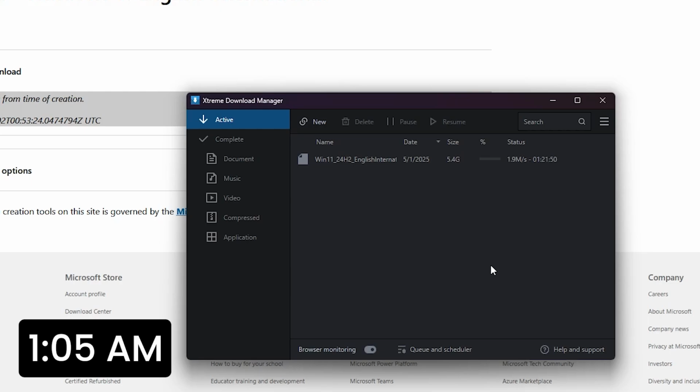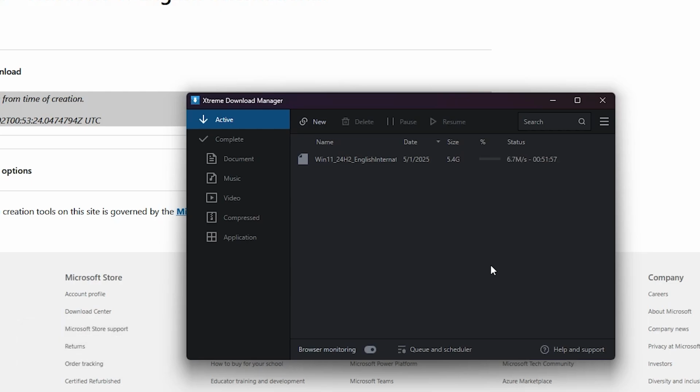If XDM doesn't work for you, check these. Make sure browser monitoring is enabled as shown earlier. Restart your browser or PC after setup. Don't run multiple download managers at the same time. And some servers don't support download acceleration.